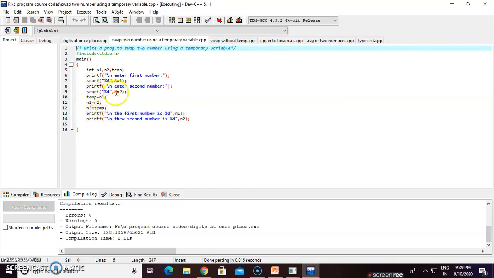So that is our logic. Very important code. That is just swapping a number using a temporary variable, or third variable. Very important code.